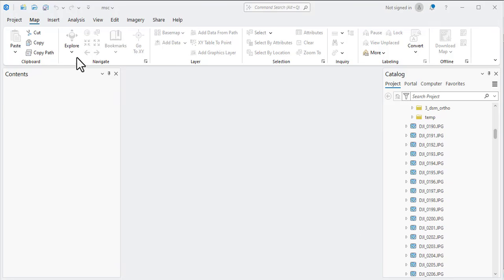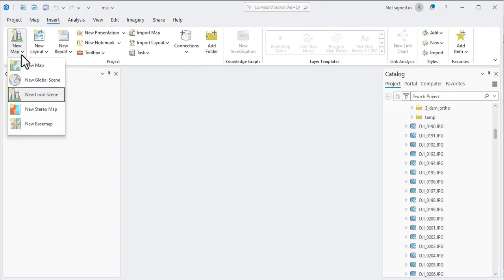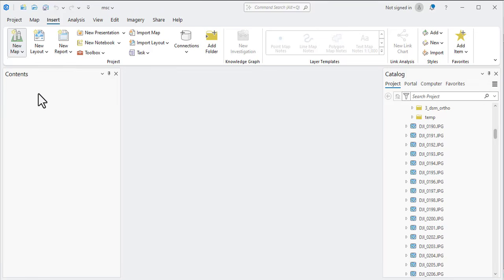Today we're going to look at how to import point cloud into ArcGIS Pro. Before you do anything, first you need to add a scene into your ArcGIS Pro. So you go to Insert, go to New Map, and add a new local scene. So the new local scene is opening.